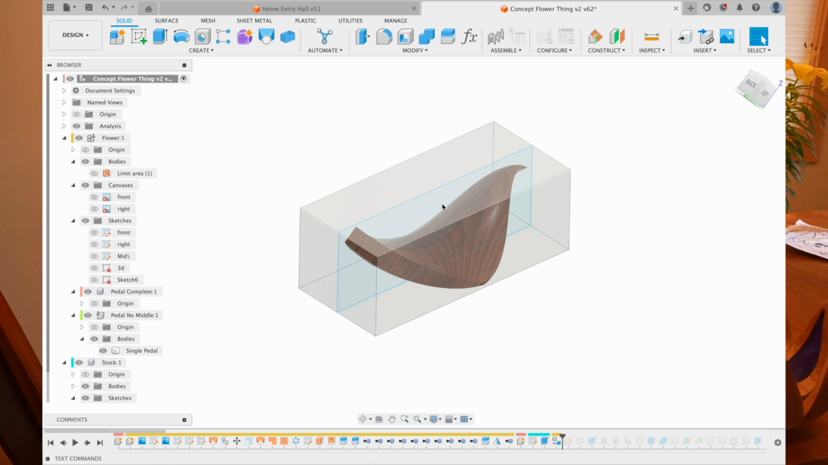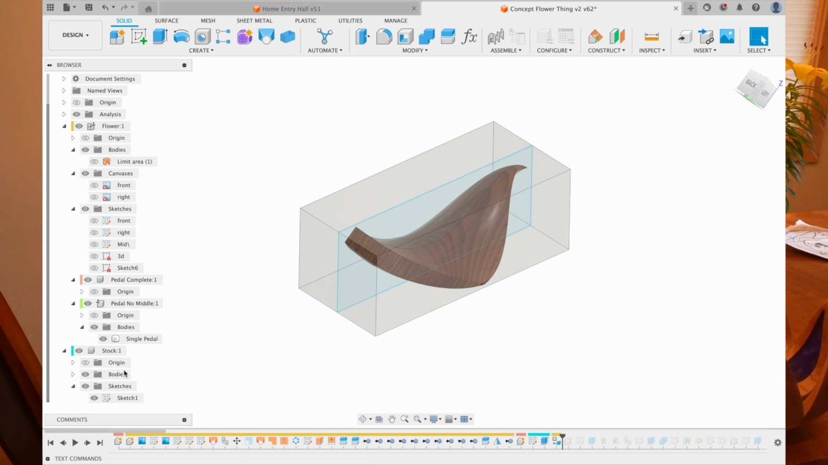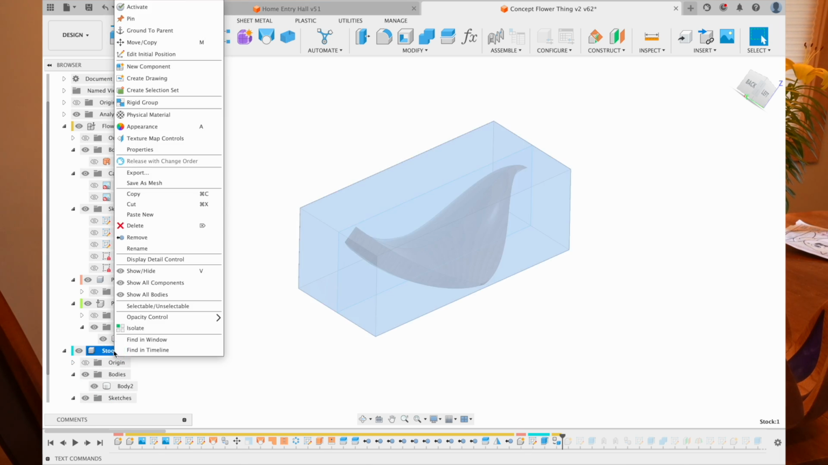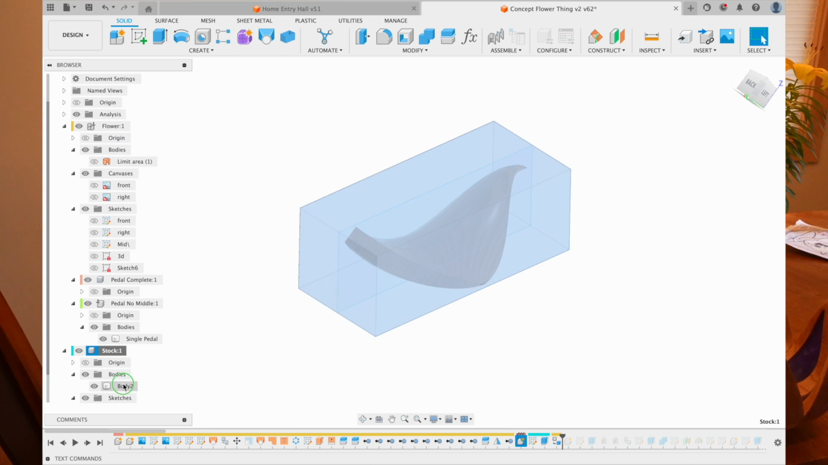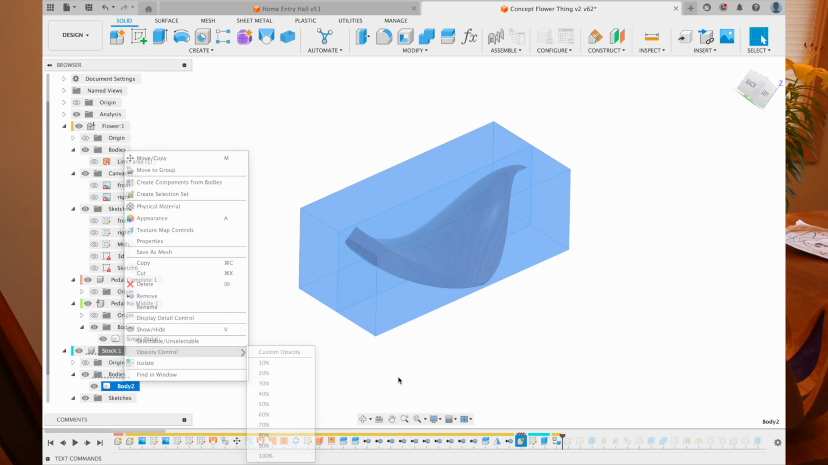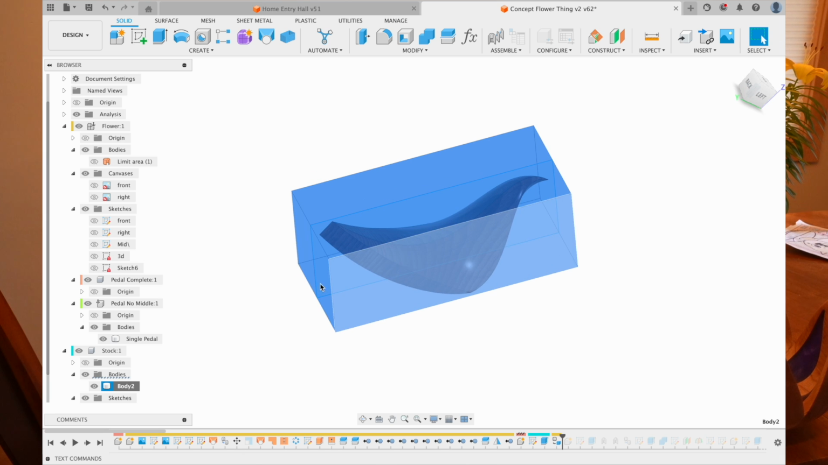You may also notice that my stock is semi-transparent, and so for my stock, what I like to do is I right-click on it and I set the opacity control to be 40 or 30%. You could also do it on the body, and that way you can see through your stock when you're working on your project.